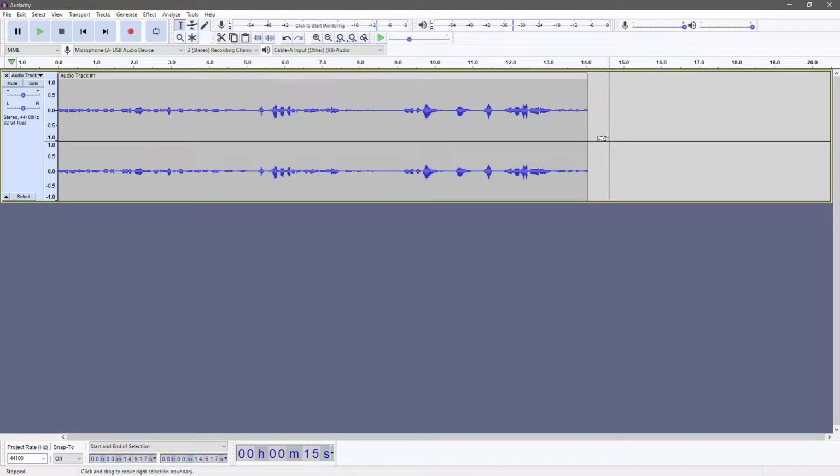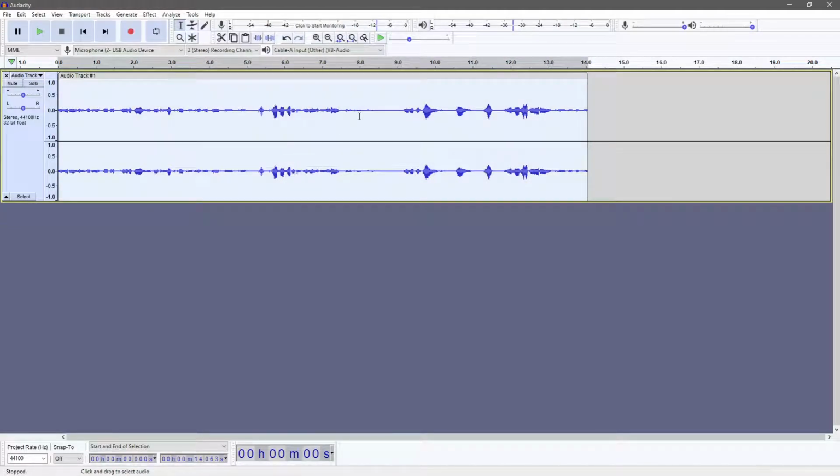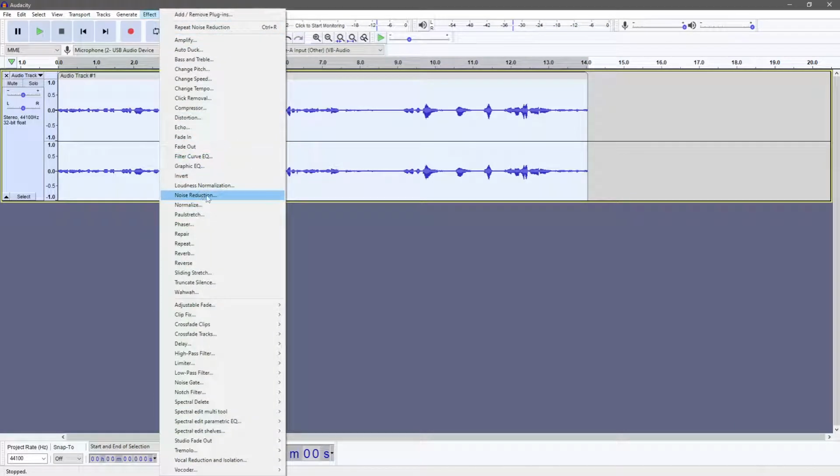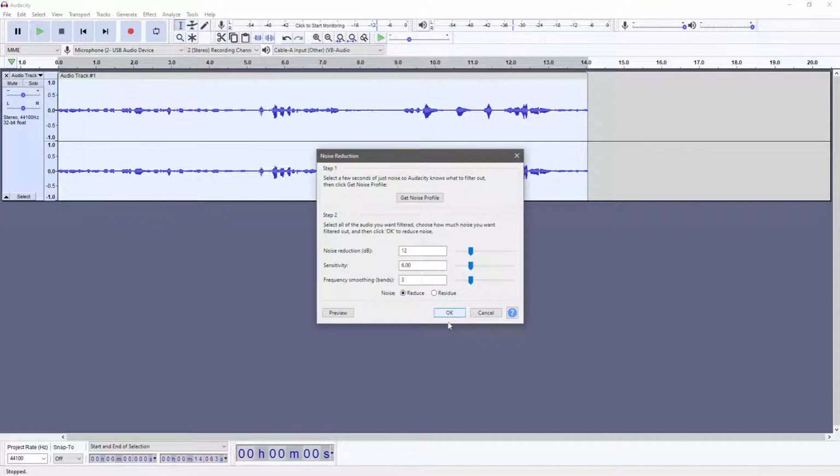Then you want to select your whole clip. You can either do that by highlighting the whole thing, or just press Control and A at the same time, or press Control and then press A, one or the other. Then do the same thing: Effect, Noise Reduction, hit OK.